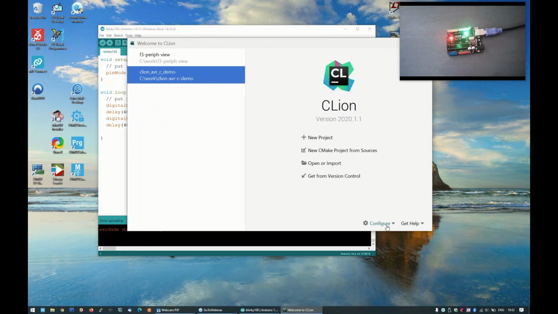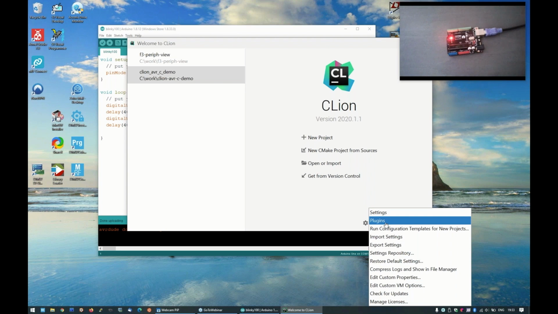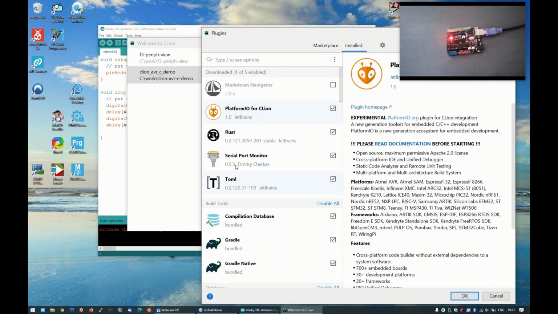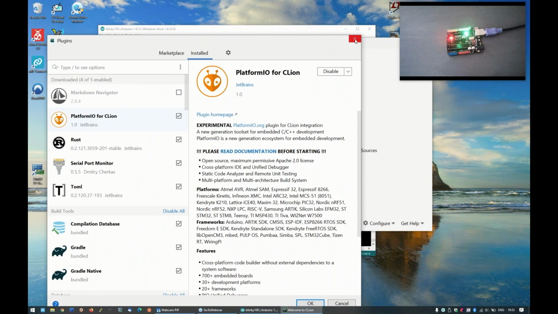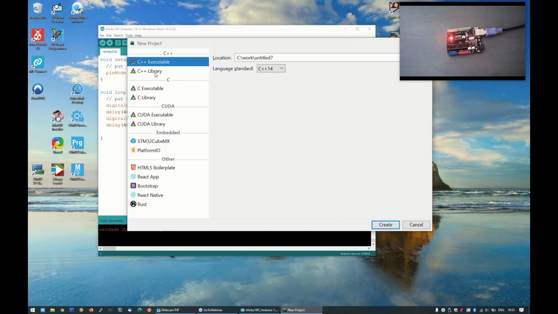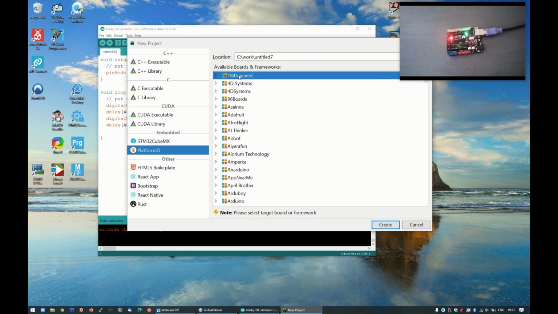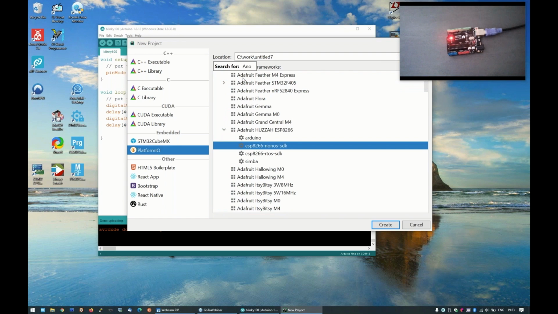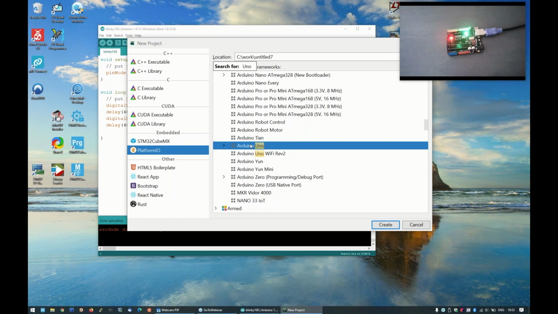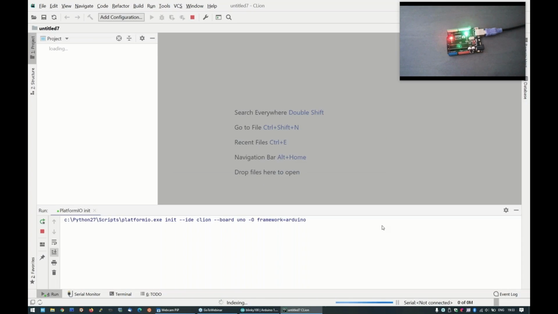What we need for this is to install the platform.io plugin. And here it is. So let's try to use it. I just create a new project of type platform.io. Of course, I have platform.io installed before. Now I need to find my board in the list. Arduino Uno, here it is. Framework is Arduino. Let's just create a project.